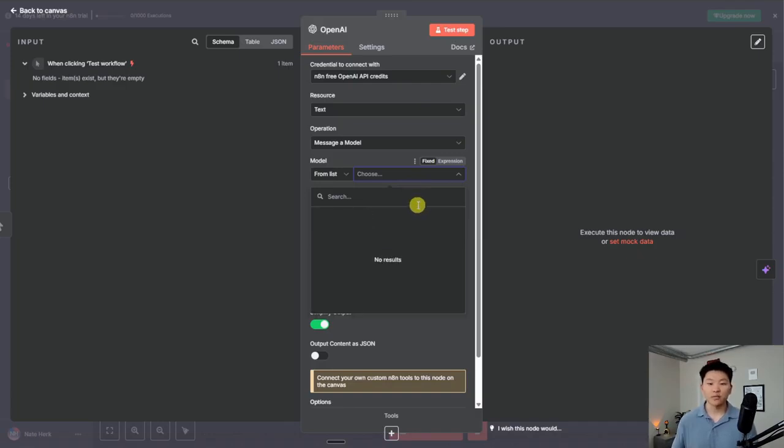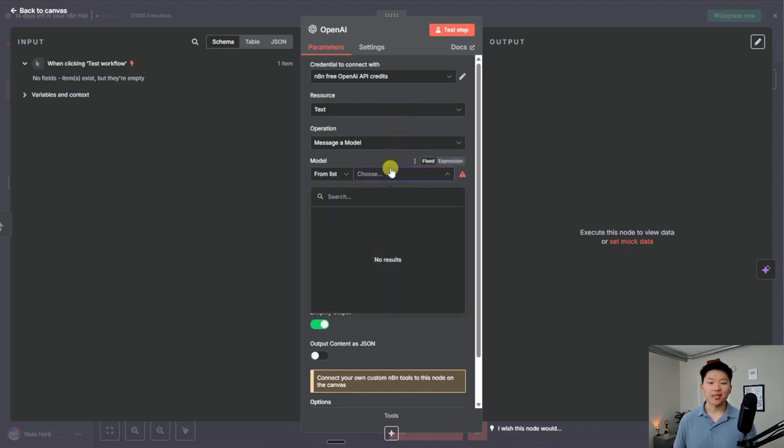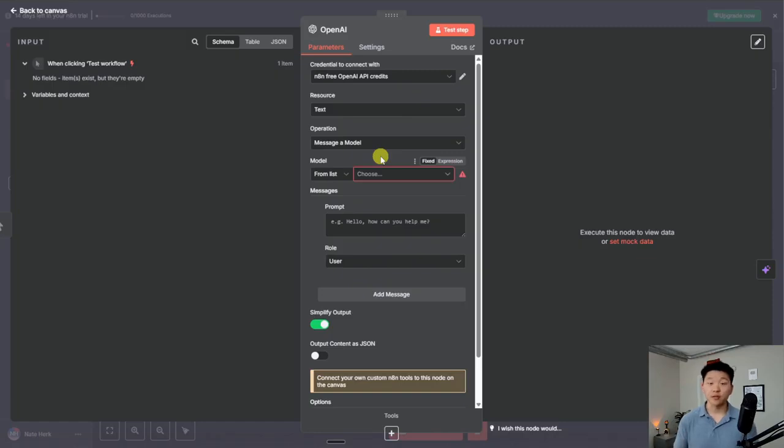And then, of course, because we're messaging a model, we have to choose from this list of OpenAI models that we have access to. And actually, it looks like these n8n free credits only give us access to a chat model. And this is a bit different. Not exactly sure why, probably just because they're free credits. So what we're going to do real quick is head over to OpenAI and get a credential so I can just show you guys how this works with input, configuration, and output.